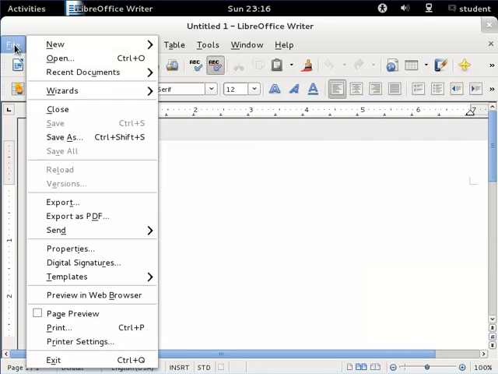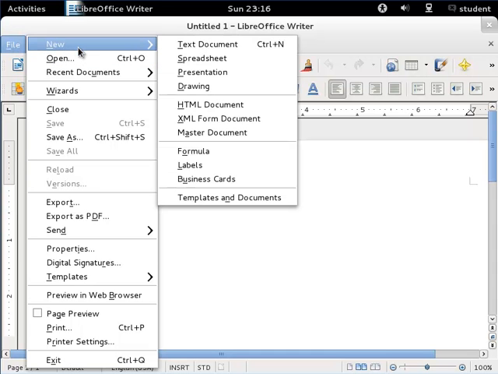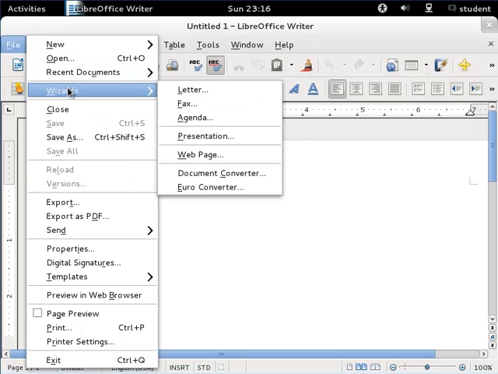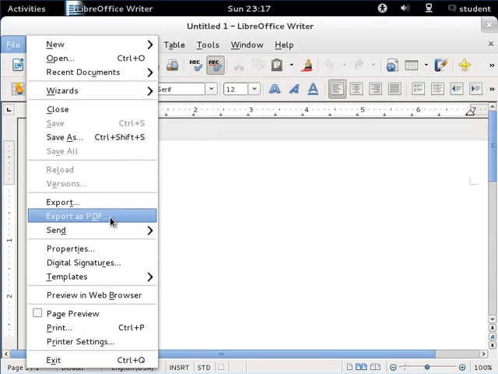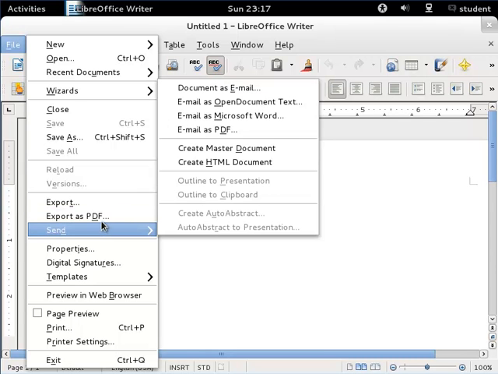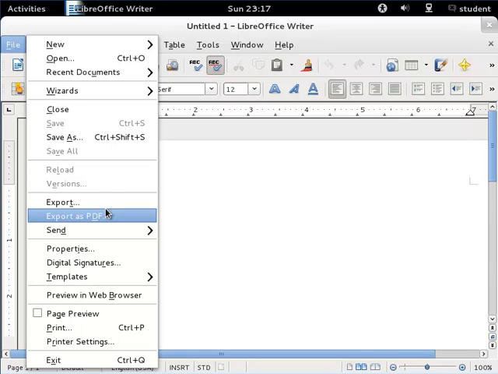If you come over to File, in addition to File here, you can also choose text document, spreadsheet, presentation, drawing, HTML document, XHTML form, master document, formulas, labels, business cards, templates and documents. There are wizards here for letters, fax, agenda, presentations, webpage, etc. Euro converter even. Export. You can also export as a PDF. That's really cool. So you can actually create PDFs with this. That just saves you, because the PDF program is about $1,000 or so. So this saves you quite a bit of money and time and effort.